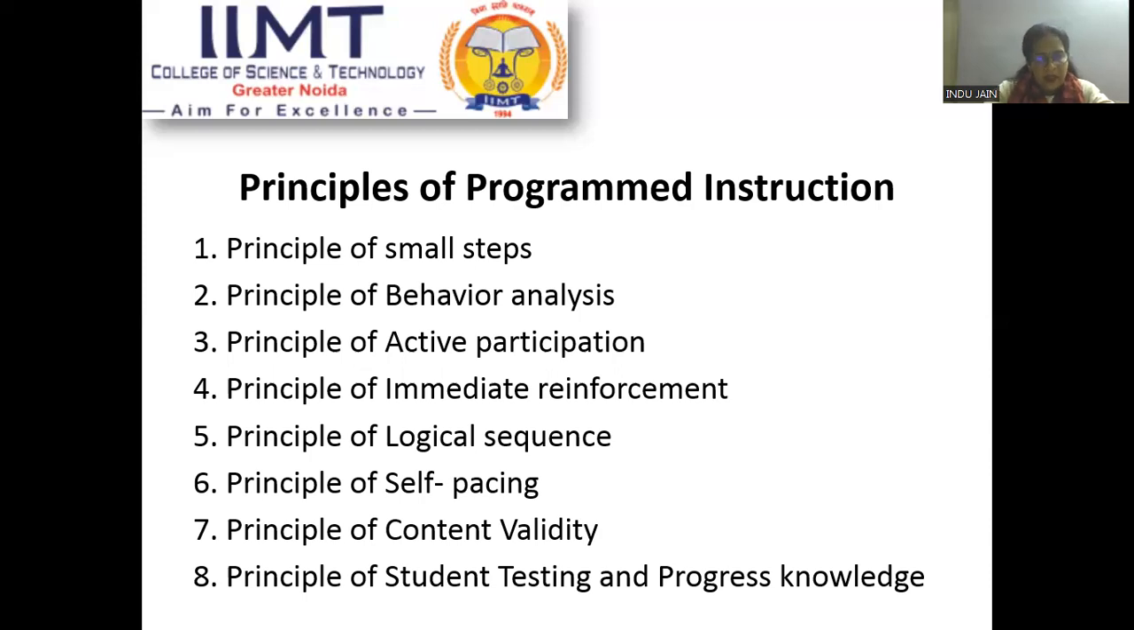Second principle is the principle of behavior analysis. These principles are basically based on the psychological theories. Here, more emphasis is laid on practicality instead of theory, while dividing the teaching material into small terms so that the student can make permanent knowledge of that content.